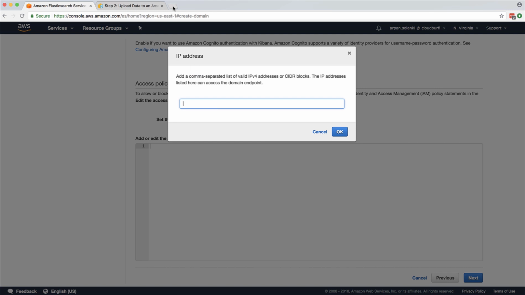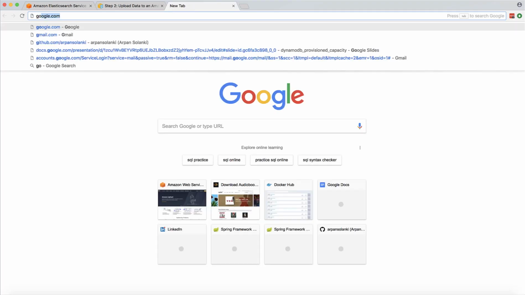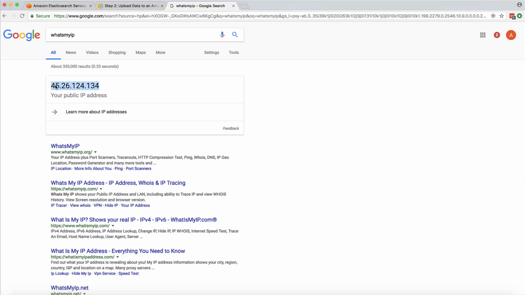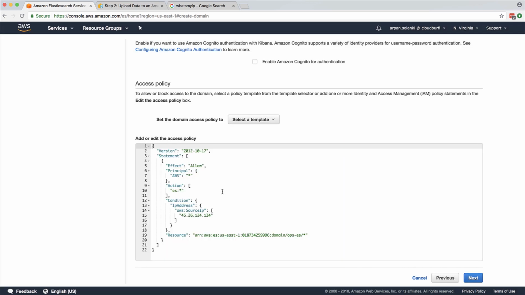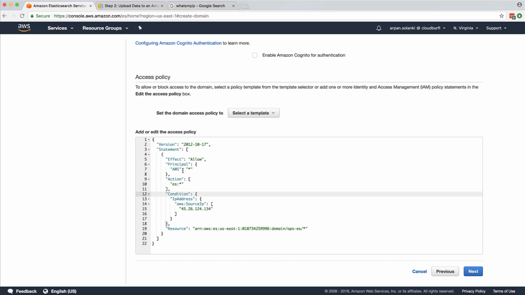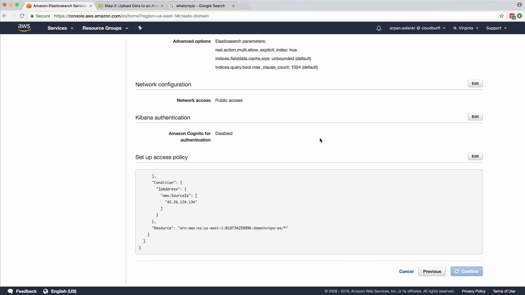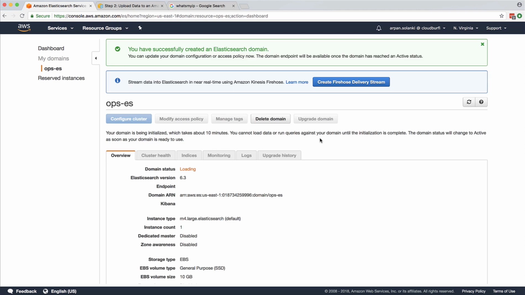For that, I need to find my IP address. So I'm going to go to a what's my IP website and get my IP address. So this is my IP address. I'm going to copy that, paste it here, click OK. Over here it's saying there's an IAM policy which says that this cluster can only be accessed from this source IP address. I'm going to click next. So everything is in place. I'm going to click confirm, and now it will create our cluster, and it does take a good bit of time. It says over here it takes about 10 minutes for your cluster to get initialized. So let's join after some time.